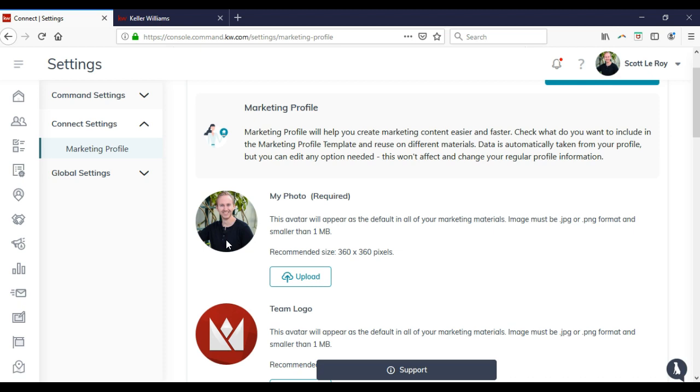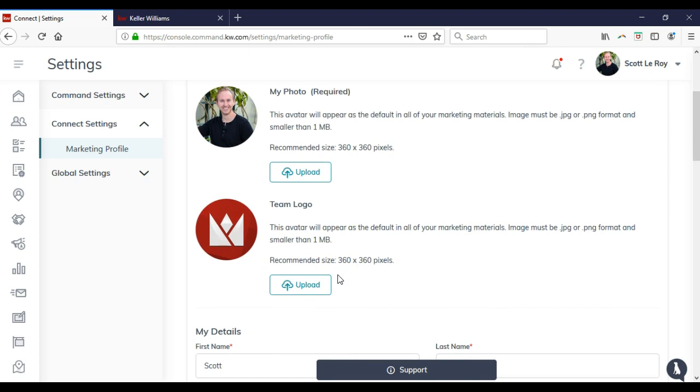We can help out. But if you notice, it does need to be 1 megabyte or smaller, and approximately 360 by 360 is what they're searching for on here. So I just want to give you a heads up on that. And of course, you can just click that upload option to add that in immediately. And same for the team logo if you happen to have one, but since this is not required, you don't have to worry about adding that in.